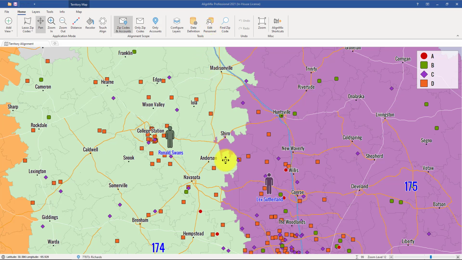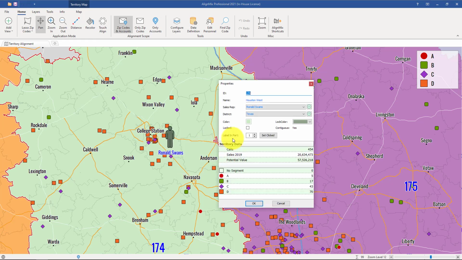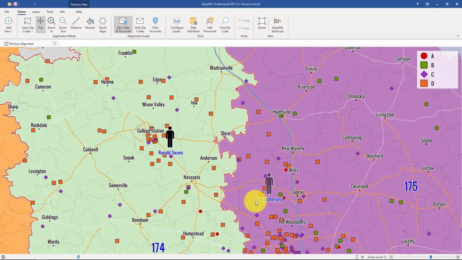You can reassign sales reps, but by doing so, you're simply moving their assignments. So let's say we reassign Ronald Swans here. We would do that by right-clicking on a territory, clicking on Properties, and simply selecting a different sales rep for that territory and clicking OK. So now Ronald Swans does not have a territory assignment, but he's still on the map. So if you plan to delete a sales rep, simply reassigning them won't do the job.